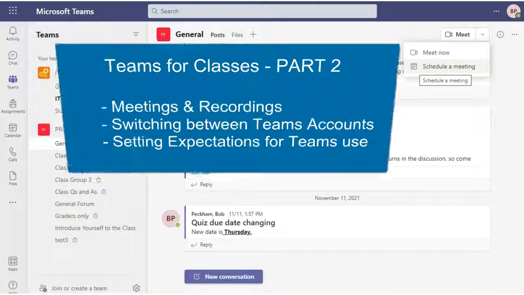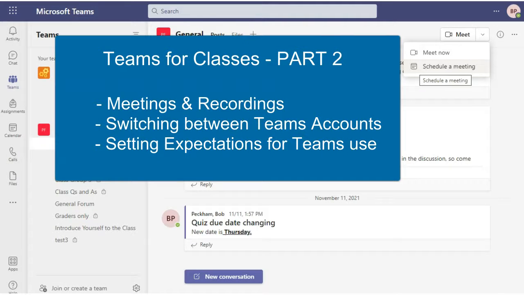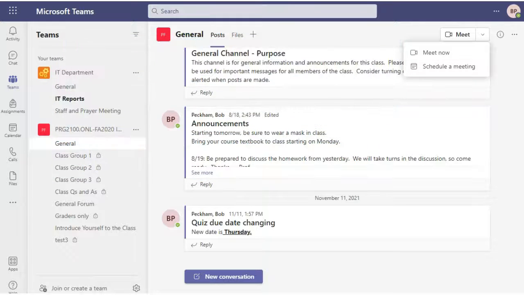This is part 2 of managing teams for the classroom, the final part. It shows how to schedule and create meetings and recordings, how to switch between different teams' accounts, and the importance of communicating expectations to class members regarding their usage of Teams.